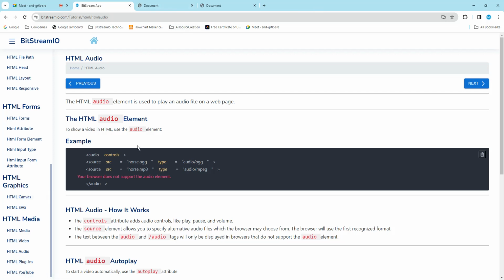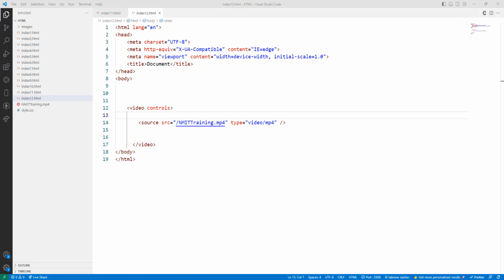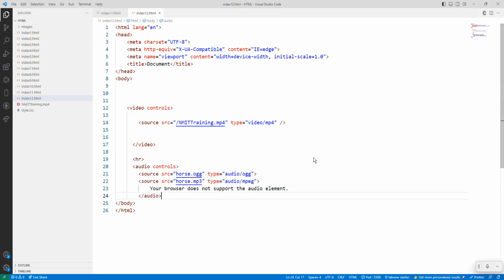So if I just copy this one, Control C, I will add it on the HR tag, Control V, save it. We need an MP4, but here we need an MP3. Okay, so for that I will use this one. We might have an MP3 file, so even I have an MP3 file.